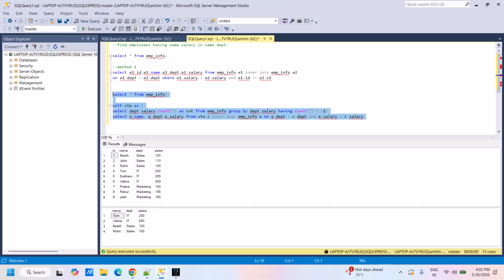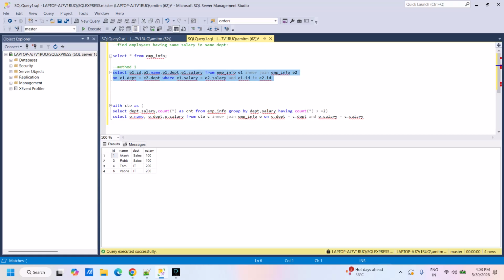Now if I see, okay, so same output we are getting, IT and sales. These two columns we already got from department and salary in this CT, and then we are joining it with employee info on this department and salary column to get the name also. So this is our second method. In the first method we just used the joins. In the second method we are using this as CT. E dot ID also we can take, so that it will give us ID also. Okay, so IDs are also coming. So this is method 2.